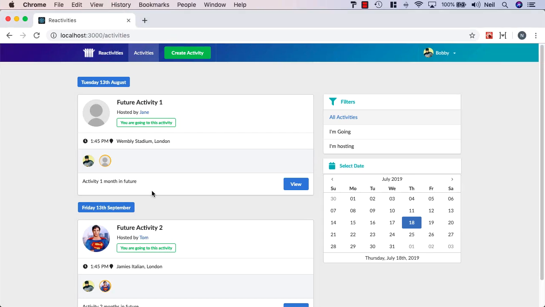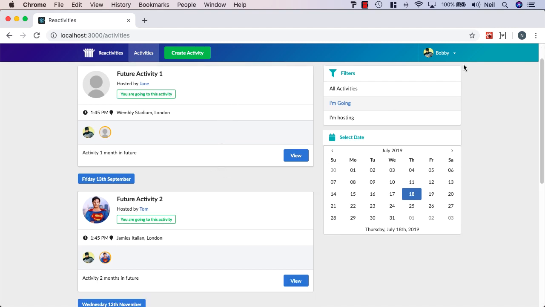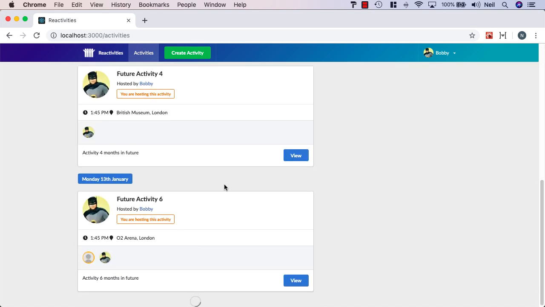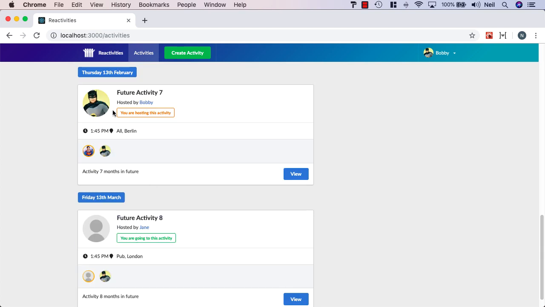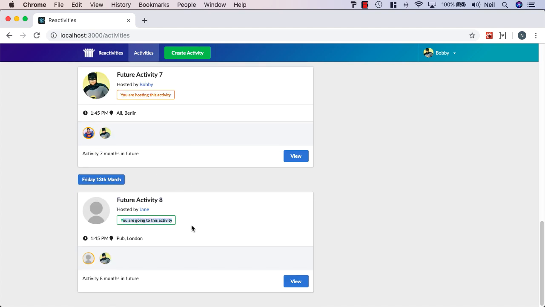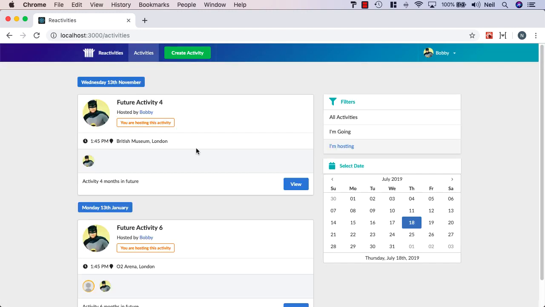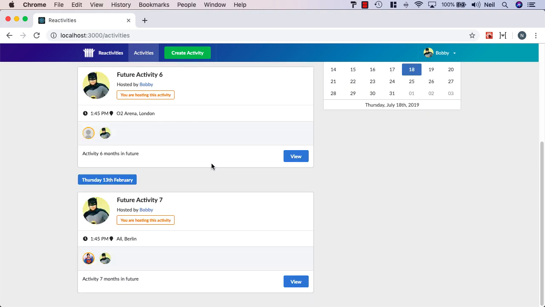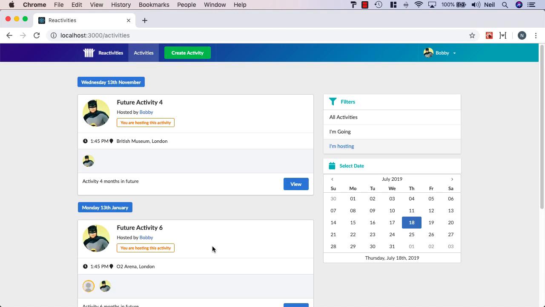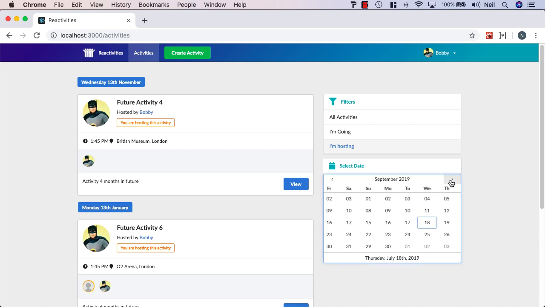So let's go back to our browser, and we can see the all activities is highlighted here. And if I select I'm going, then we get the page refresh, and we can see all of the activities that Bob is going to. And all of these are ones that either we are hosting as Bob or going to as Bob. So that's fine. If I click on I'm hosting, then we just see the activities that Bob is hosting, and that's also fine. And we should also be able to select a date in this case.